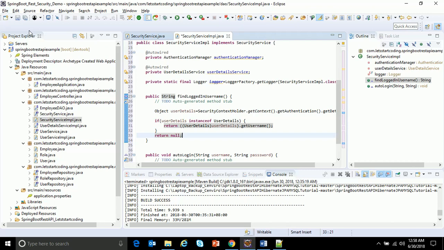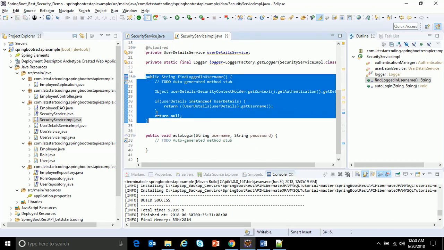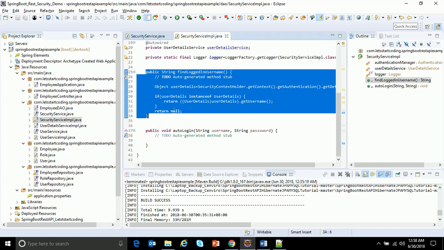Okay, this method I'm writing only for your reference. You can as well avoid this. This I'll be using if my front end is a JSP and I want to know the login username.